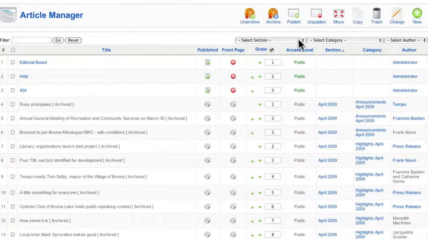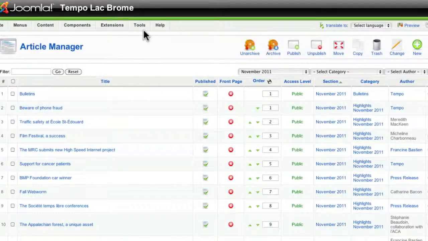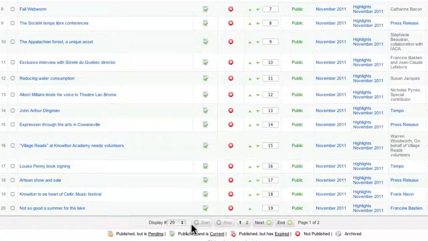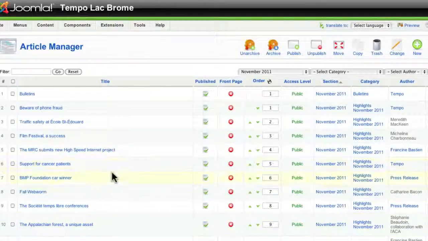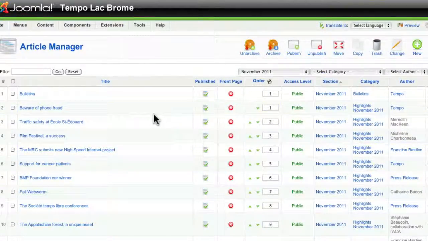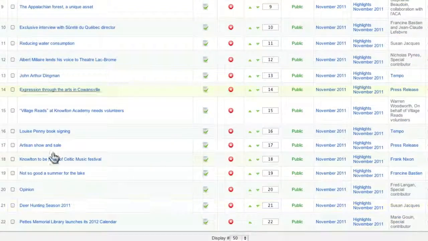But we only care about November right now, so we're going to select the section November. That's going to reduce our number of articles down to, well, there are 2 pages now. We could display 50, but we know there are not 50. There are 35. So that's going to show all the articles for the month of October, which are sitting in the November section. We could even select the category, which is the highlights for November, and that will reduce our number even more. You could select the author and things like that as well. But these ones we don't really need.